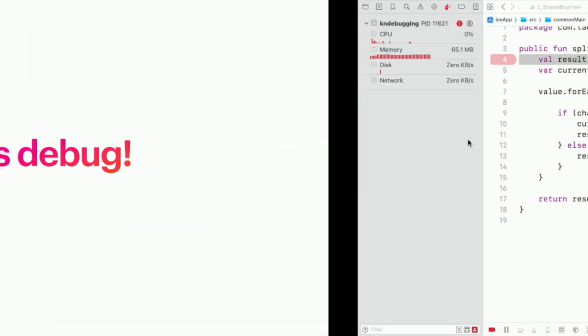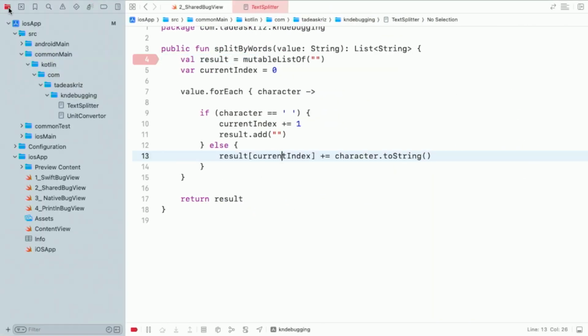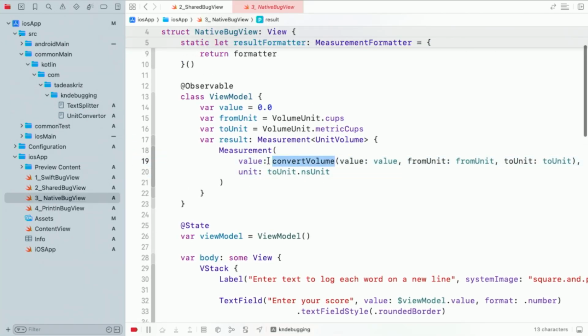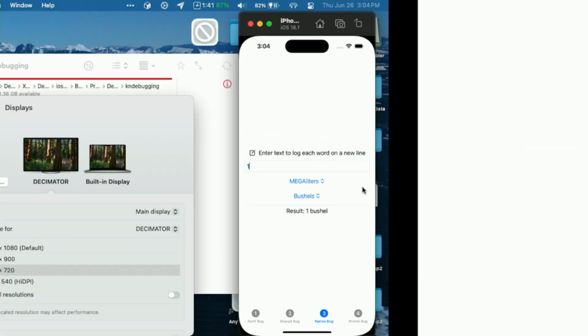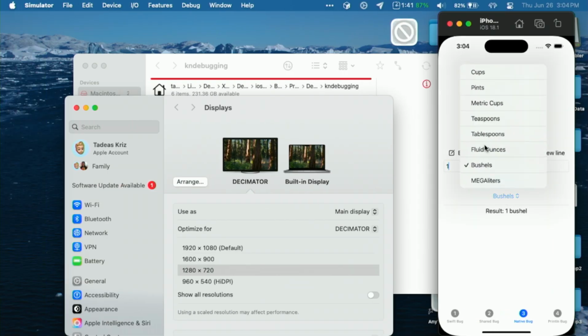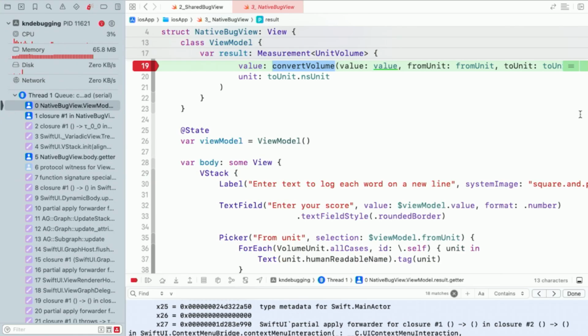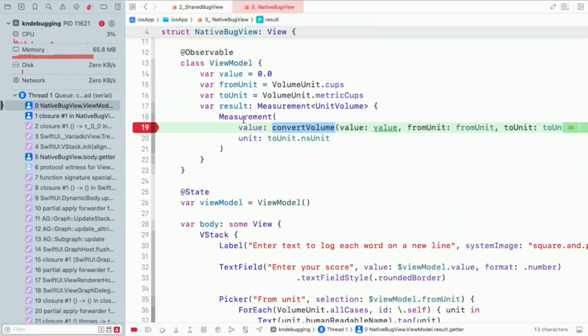So we want to debug this. We would learn that we are actually calling a Kotlin function. So I'm going to stop here to show you how bad the stepping actually is. We're going to stop here in our convert volume. We want to go into it. So we go in.